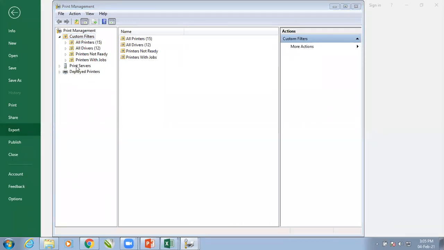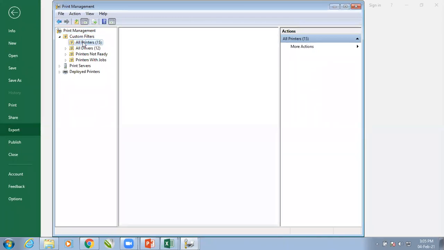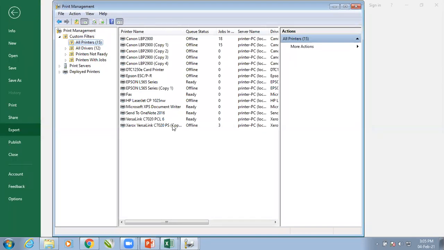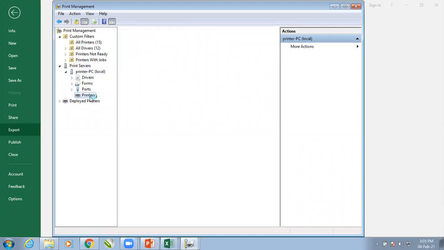Can you see here print management? If you click on all print, custom print, print management, everything is over here, all printers. If you go for all printers, whatever printers are installed will be over here. Print server will be there. Don't log out until I say, please don't log out anybody.